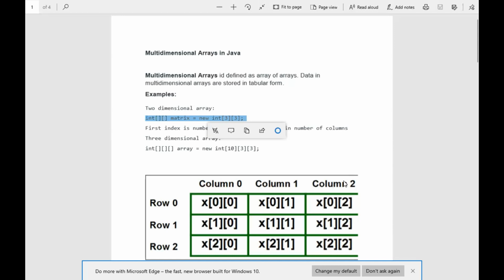In a single-dimensional array, like we have already discussed in the previous session, there was only one index that was starting from zero, and the last index was equal to the size minus one. But here you can see for rows there are three rows, so it is starting from zero, then one, then two. Similarly, there are three columns, so the column is also starting from 0, 1, and 2.